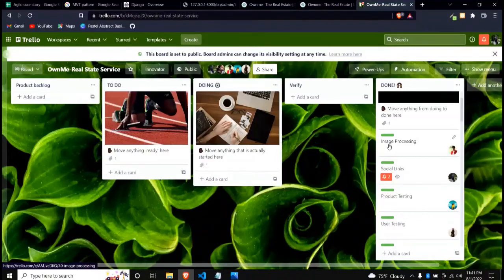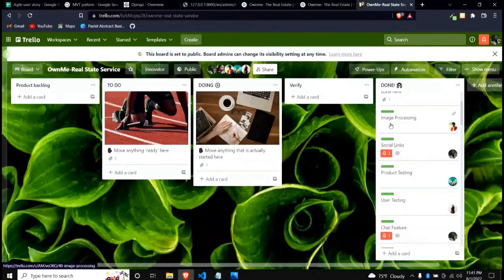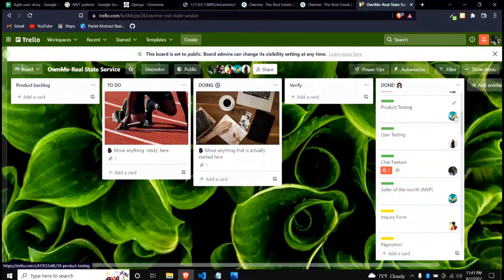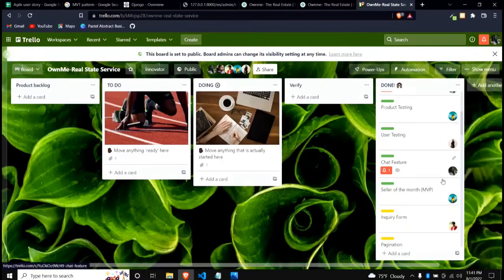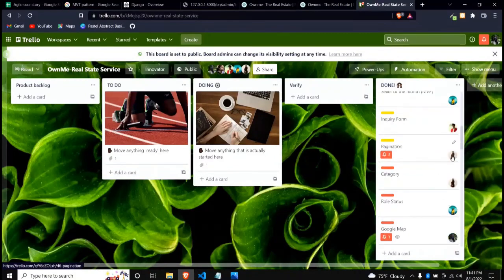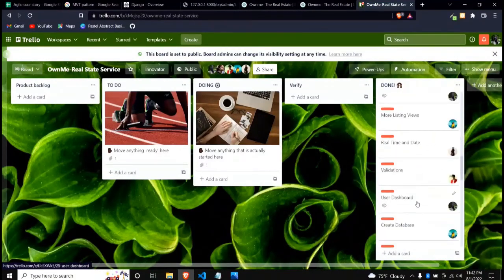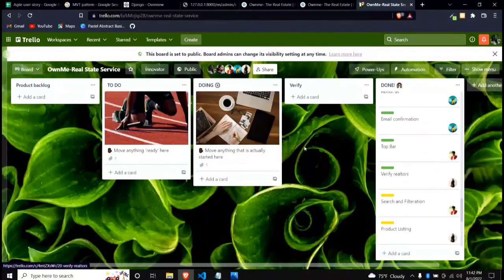Like Anandis has completed image processing, right? He handled image processing. Asmita Thakur was working on product testing, and similarly Saurya Sahi was working on category pagination. These are all about the product, only realistic product.